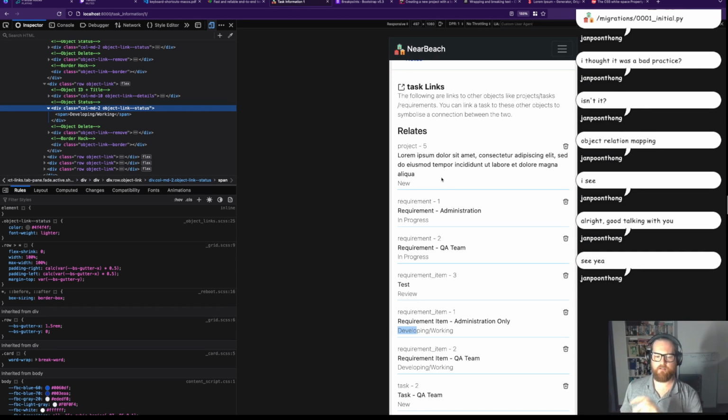We should think about all of these items like requirement item and so forth, if we should feed them through a dictionary and get out a value. So yeah, we should look at that.